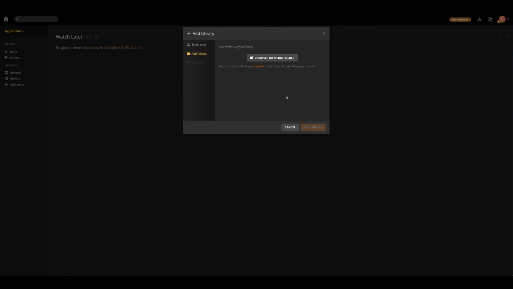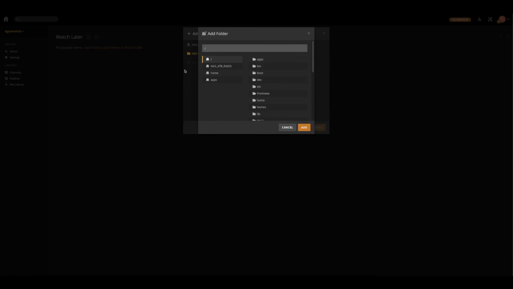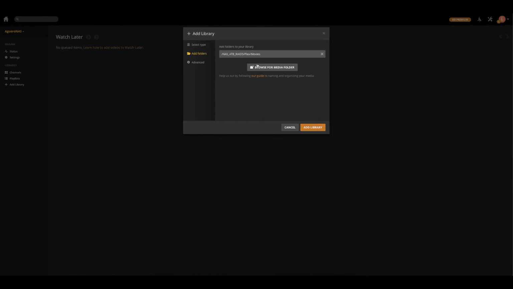Next. Now, it's going to ask you to browse for your media folder. So this is the folder that we were just looking at, but the movies one is the first one we're going to create. So browse for media folder. I know that it's in my NAS. It's in my Plex folder and it's in my movies folder. So you'll see the path up here. Add. That has now added that path into movies. So whatever's sitting inside this movies folder in this directory, it's going to add it into the movies library in Plex. So we're going to say add library.